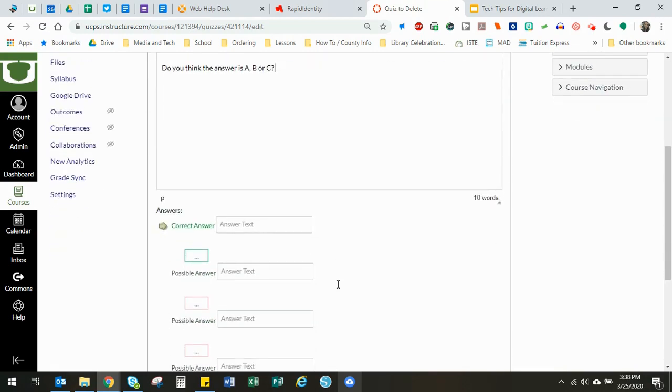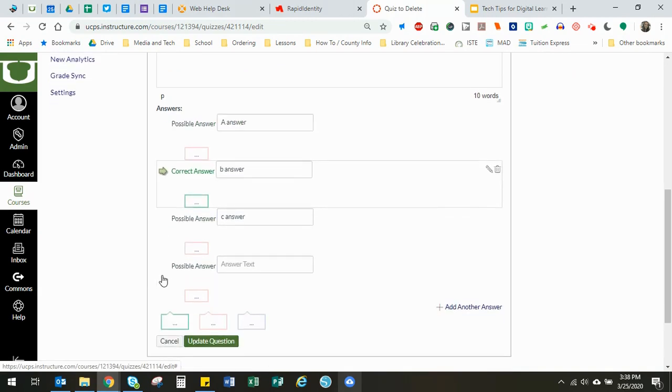All right, and then I can choose what the answers are. So I might put A answer, B answer, C answer. And then I choose which one of these is the correct answer. So if that's the correct answer, I would put it there. I can add a comment.